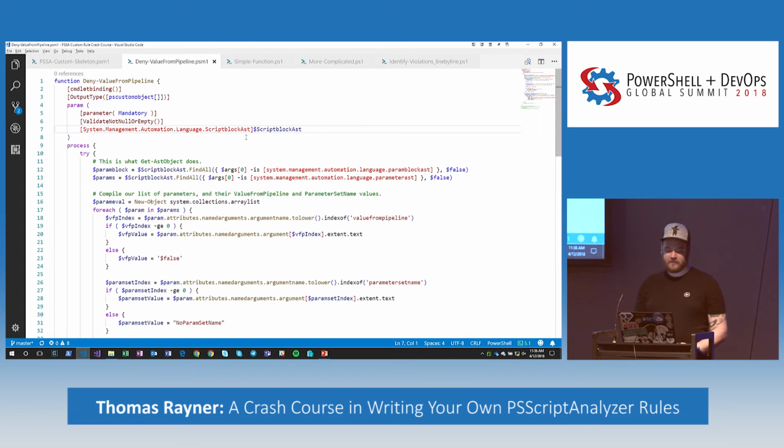We just saw all this. It has a process block, and now we get into identifying the violation. We kind of already did that, but let's put a nice bow on it. These two lines are doing what getASTObject does. That one little wrapper function that we saw near the beginning of the demo is going through the AST that it's been passed. So we don't need to parse the script because PSScriptAnalyzer already did that.